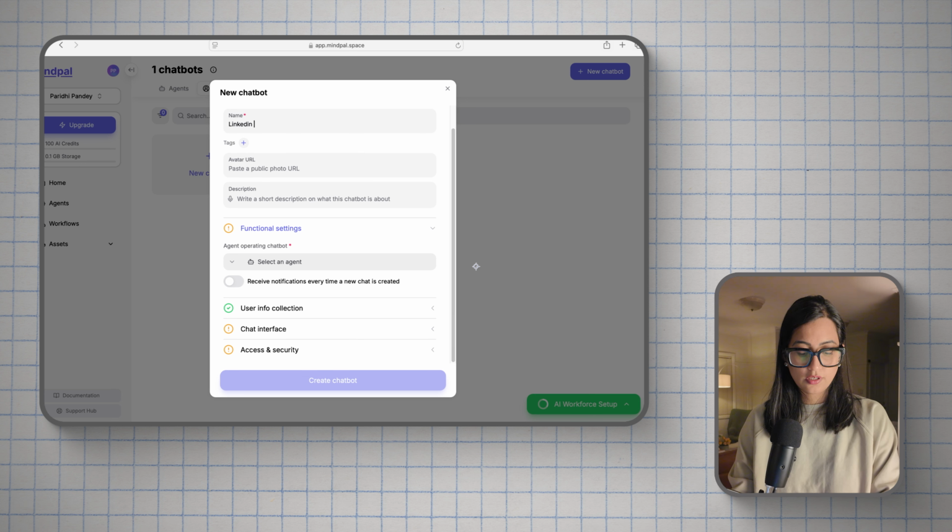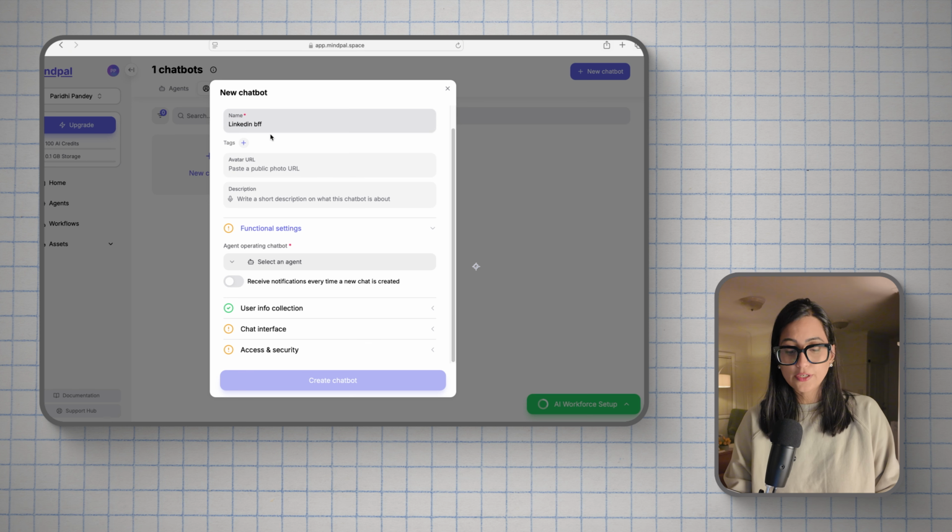LinkedIn BFF. All of that is ready. Whatever is mandatory, fill it out. This is the name that people will see, or you can sell it with.